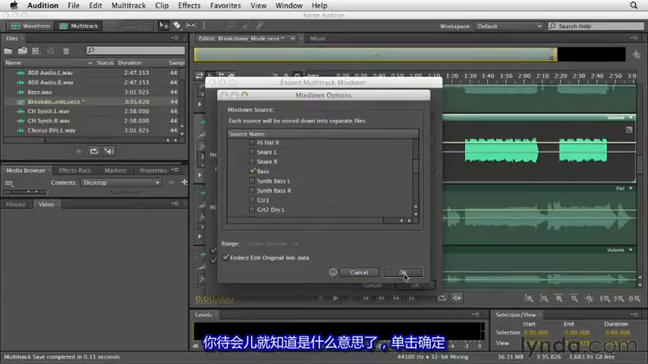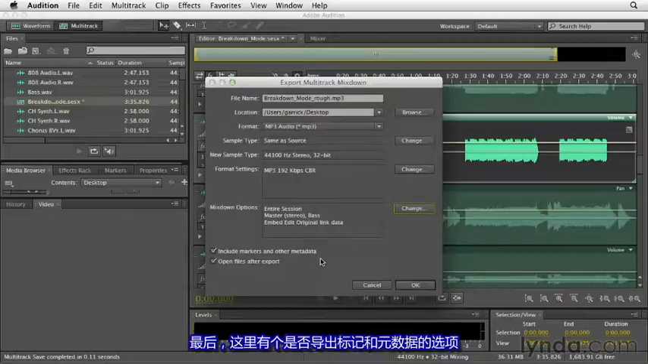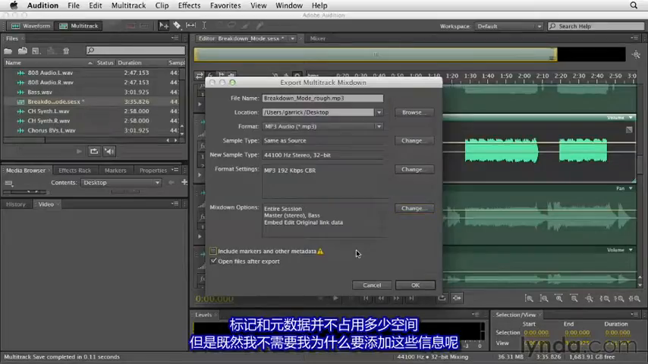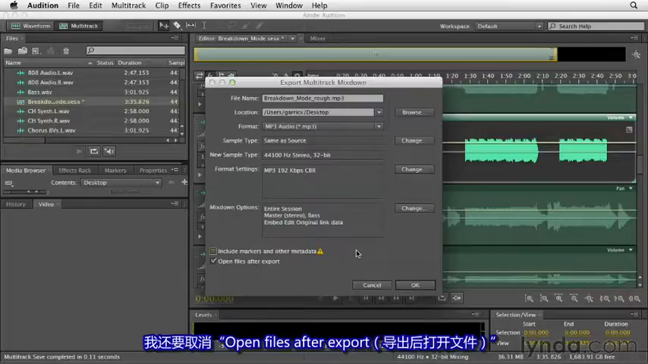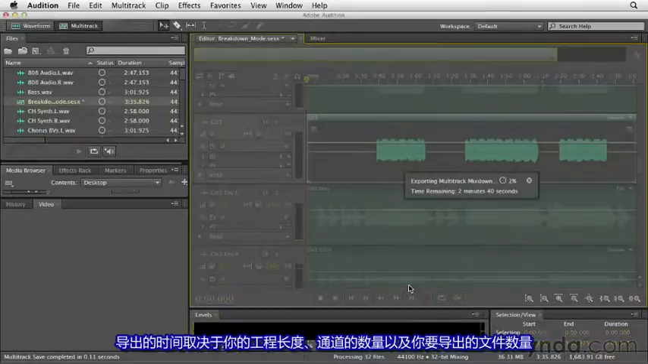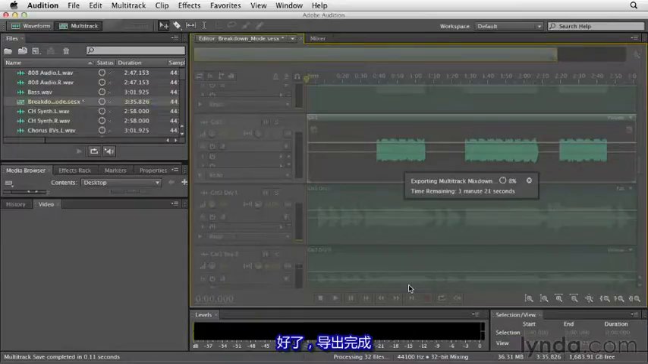I'll click OK. Lastly, I have the option of whether I want to include any markers or other metadata I've created in the session. I don't really need that in this case. I'll just uncheck that. Markers and metadata don't really take up that much space, but I figure why add it if I don't need it. I'm also going to uncheck Open Files after Export. With it checked, my files would open so I could play them right away, but I want to manually show them to you first. All right, so I'm going to click OK. Now, how long this takes depends on how long your song is, how many tracks it has, and how many files you've chosen to export.